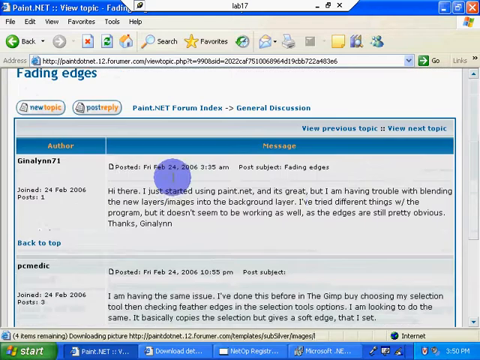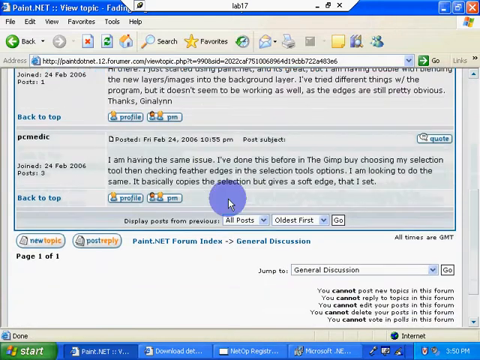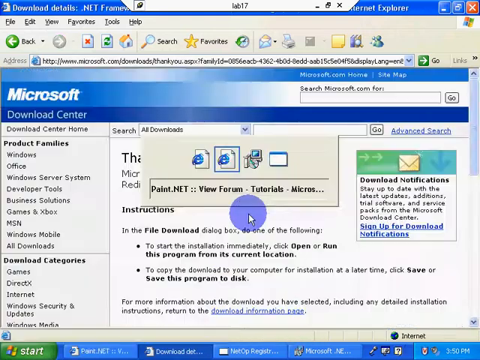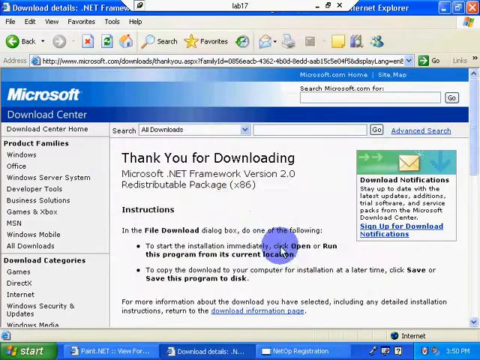Okay, I was just starting to use dynamic blending. I'm having the same issue. Okay, no answers. It got moved to general discussion without any answers. Still installing. Okay. Finish.